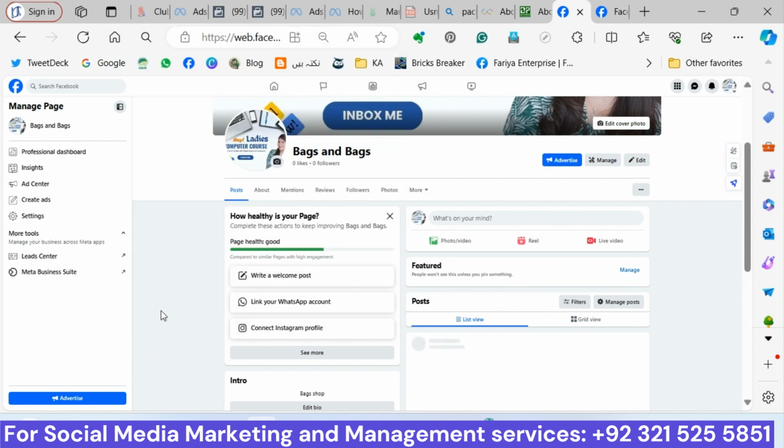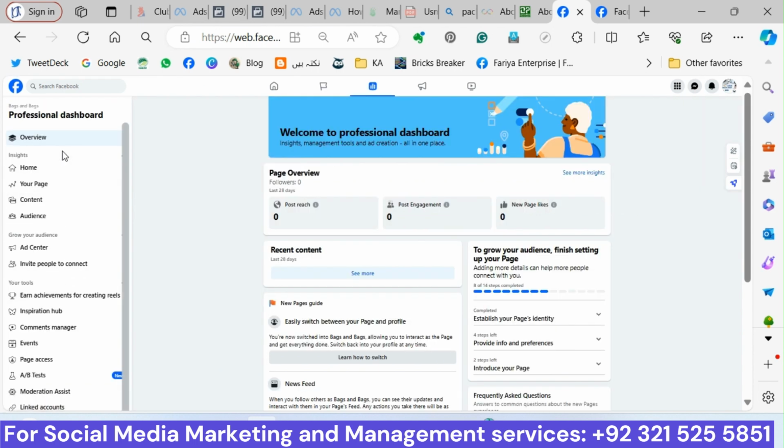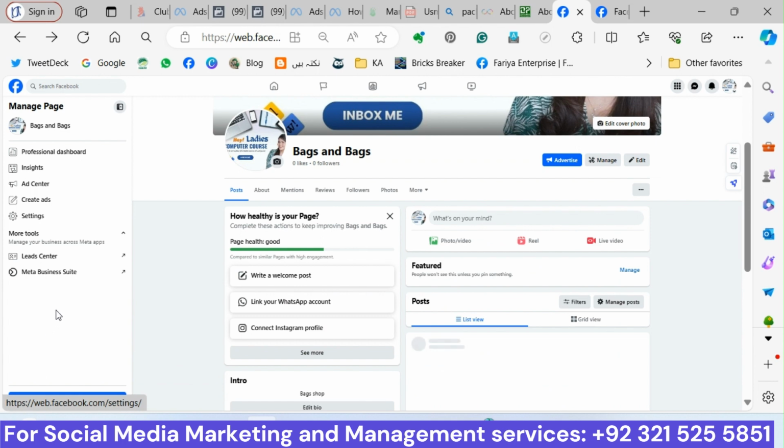Move to the next part. Let's continue and open the professional dashboard. We have completed till invite people to connect here, and of course we have done page access. Now let's move to the Business Meta Suite. I want to schedule a few posts and stories for my page.